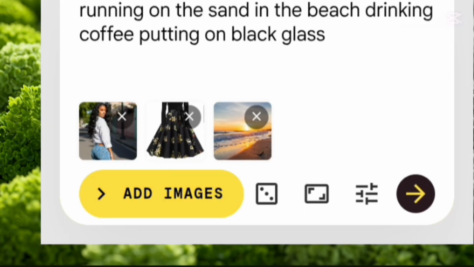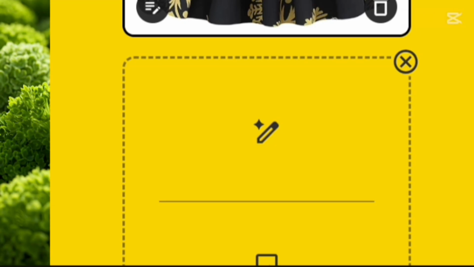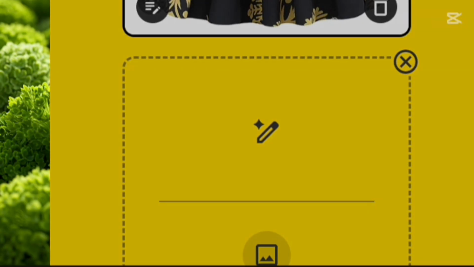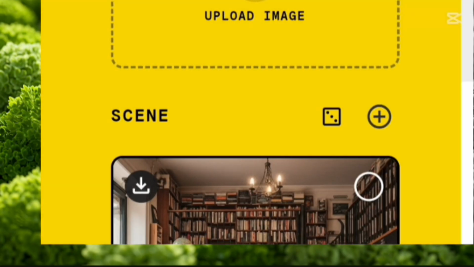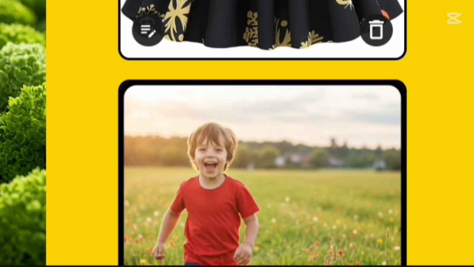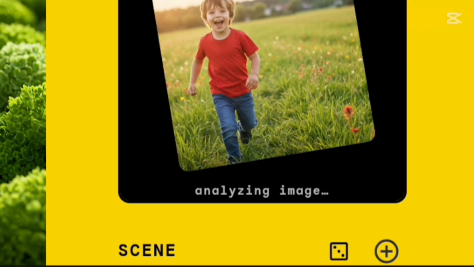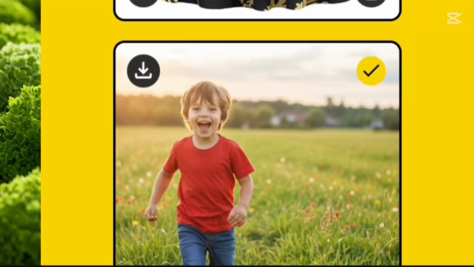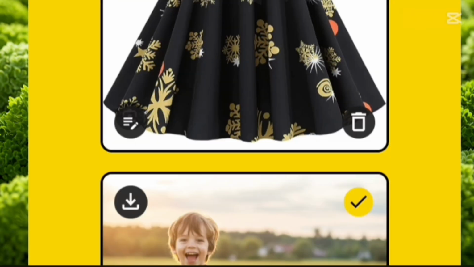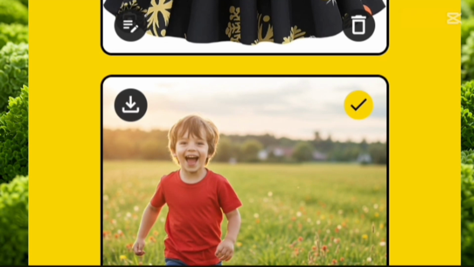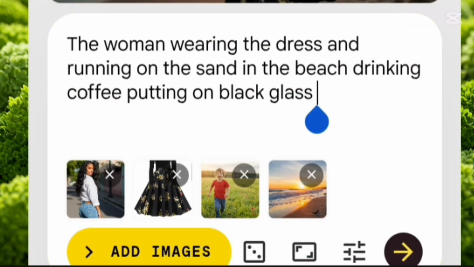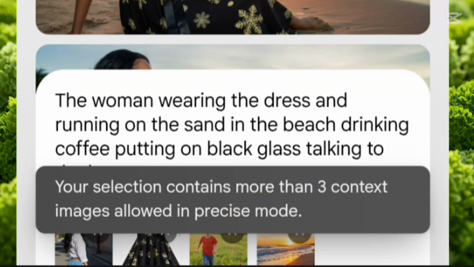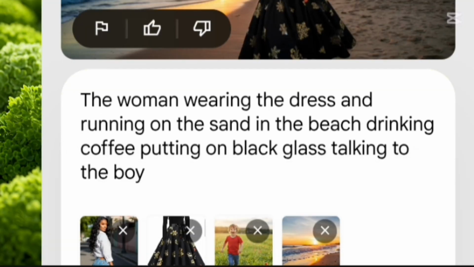I want to add something. Let's go back to add images. Let me add something. Let's go back. I've added it. You can see I tick it now. So let's go back. Okay, it only allows 3 images because we are using the free mode.